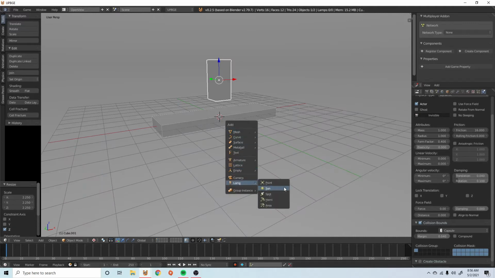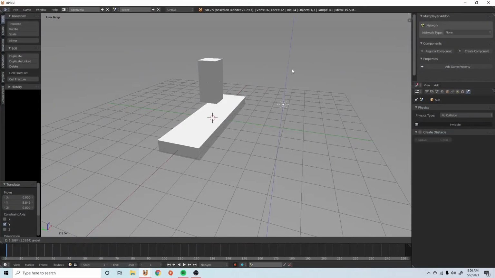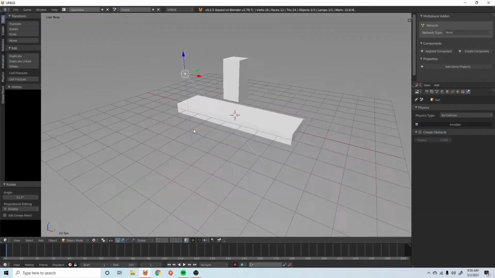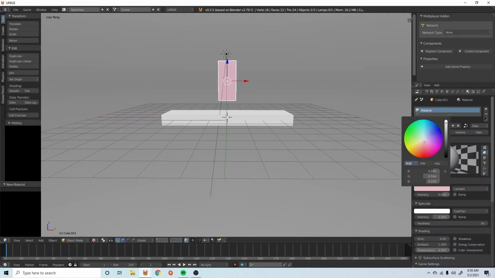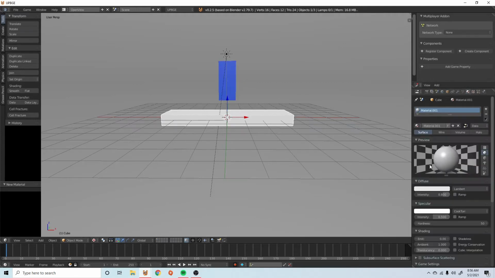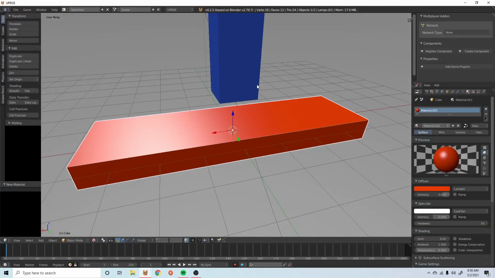I'm going to add a sun. That way I can see what I'm doing here. And it just looks a little nicer. Maybe give this guy a little color. Make him blue. Make the platform red. All right, that looks pretty good.